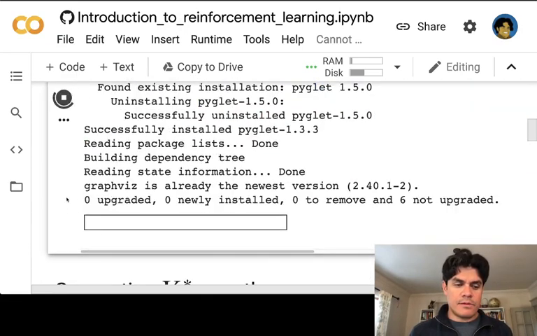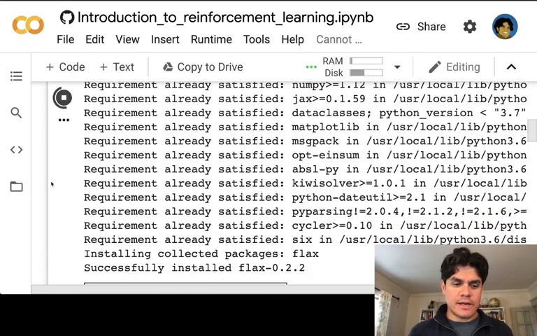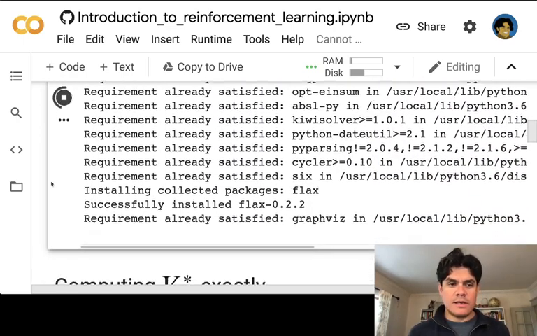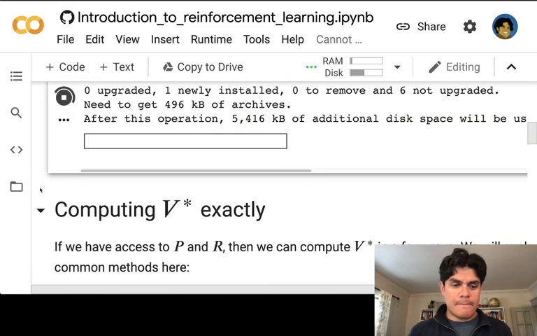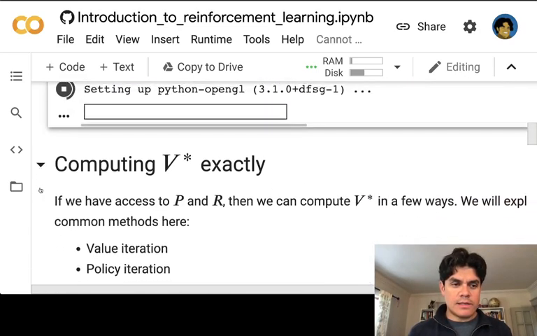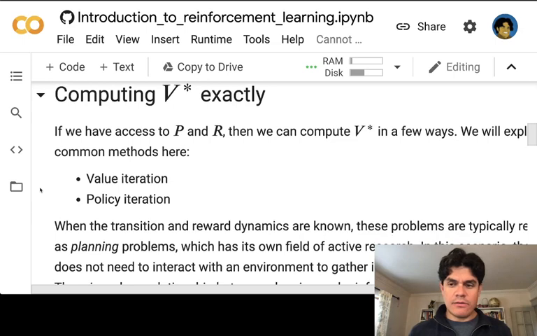And you may get some errors as I'm getting there, but it's okay. You can just ignore those. This should work. And so while it's installing that, let's start going through the Colab a bit.